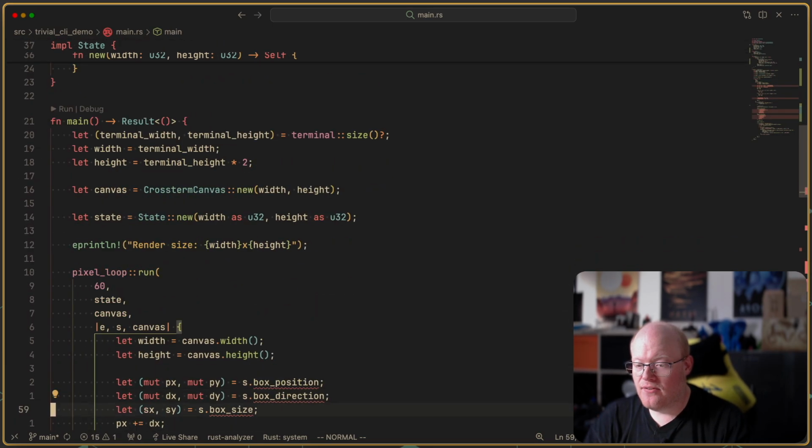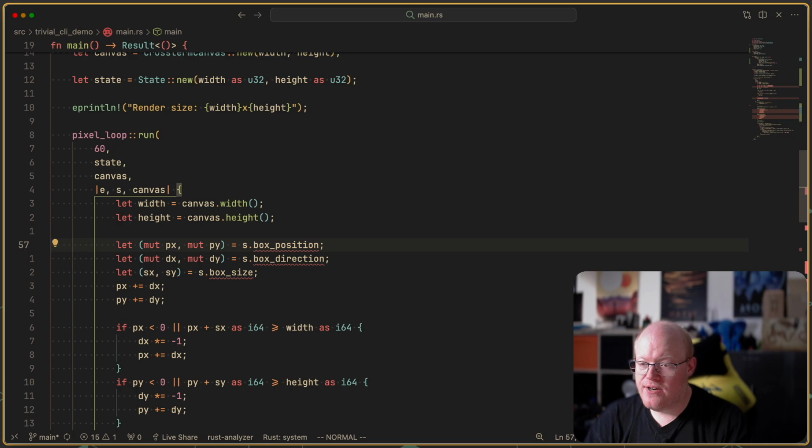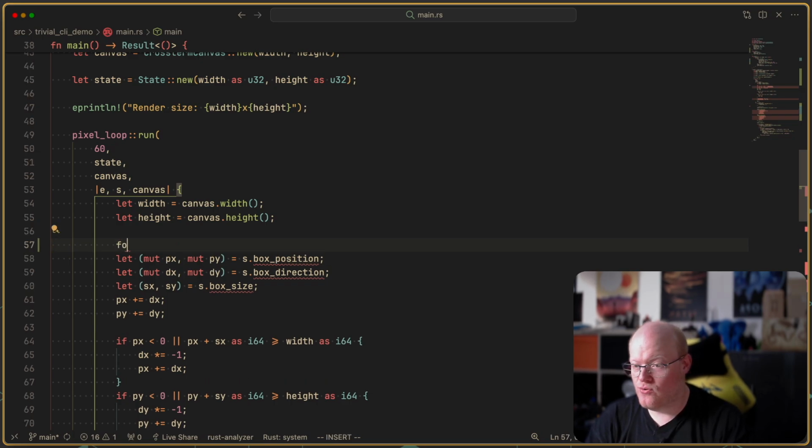And now let's refactor this rendering here. So in the update function, we need to do this for box in self.boxes. No, s.boxes. Sorry, because it's in the state.